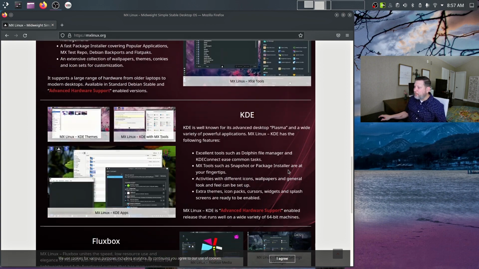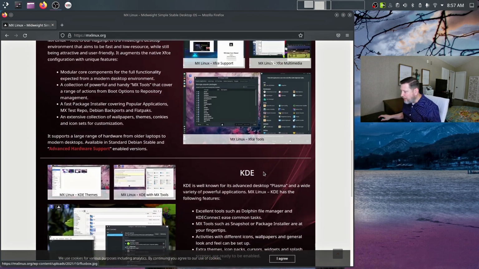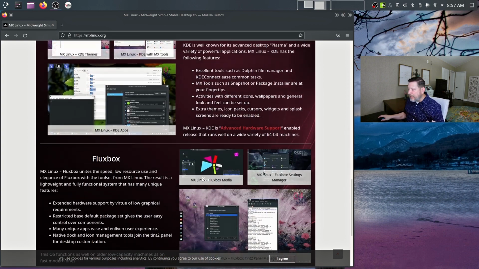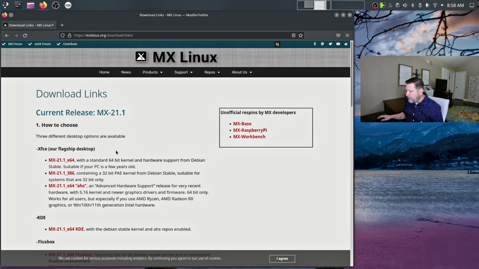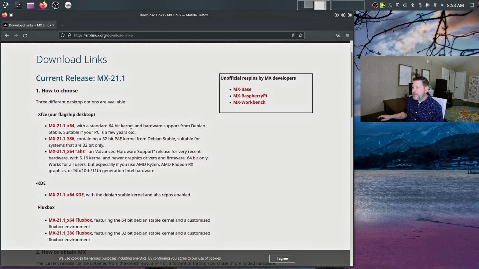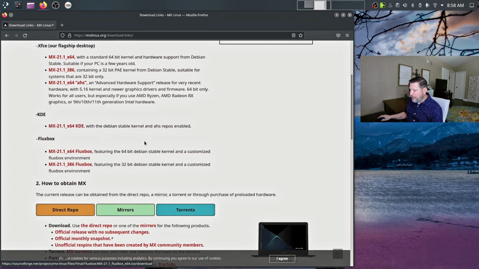So they have a couple of versions that they ship with. They have Xfce, KDE, Fluxbox. I think there are some community editions as well. I'm going to click on this download piece here. They have three desktop options available, and then they have unofficial respins by the MX developers: Xfce, our flagship desktop, KDE, and Fluxbox.